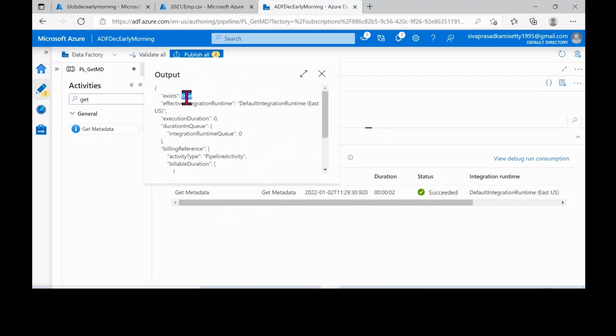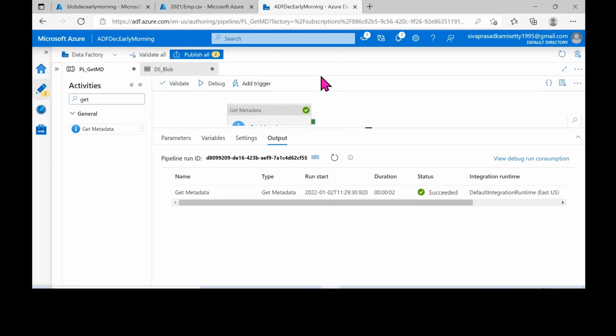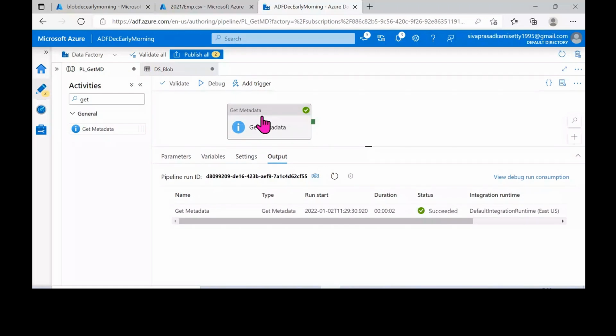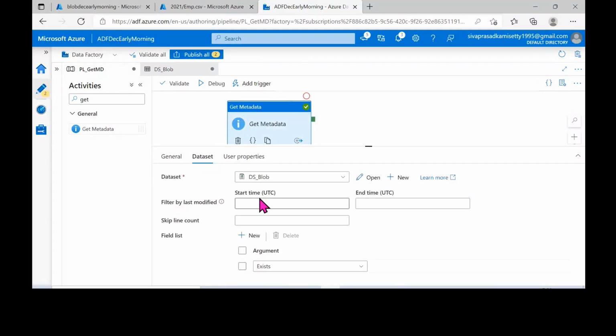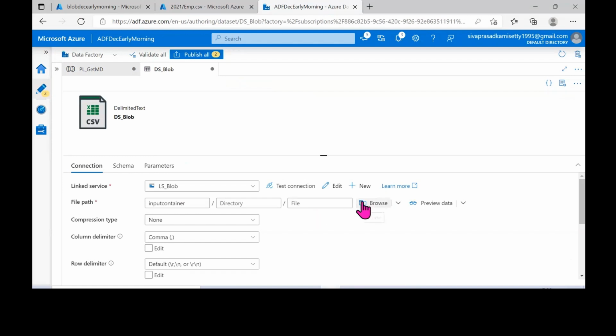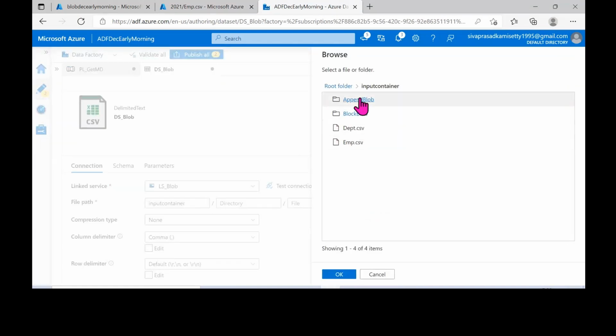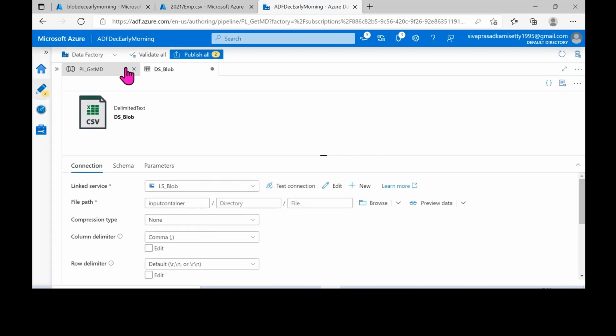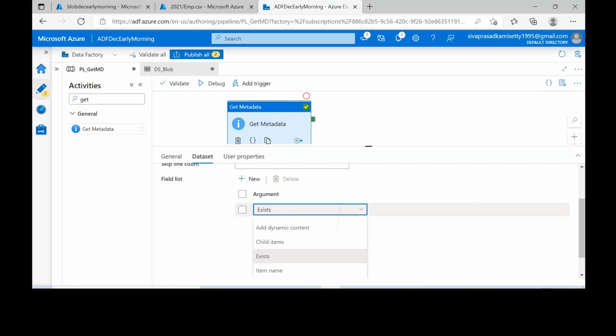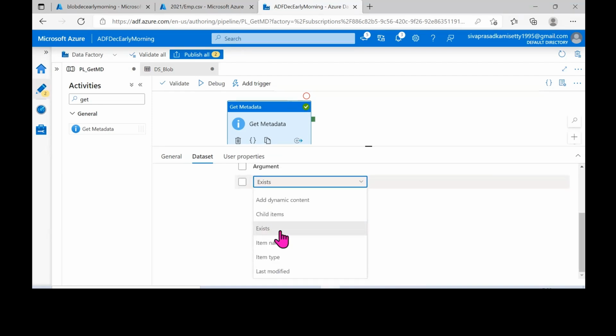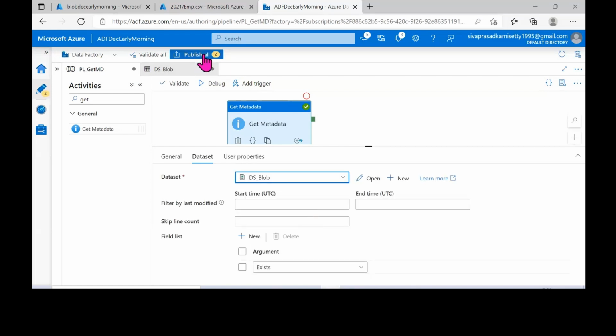So if you see here, it is returning me true. That means I'm pointing to a folder and that is basically returning me true. That means if there are any files present, it will basically return me true. All right. So go here, you have your data set, open it, and then browse and point to some other file and see what all options you are getting inside your arguments. Based on that, go through each and every property which you have here and see what result you're actually getting.